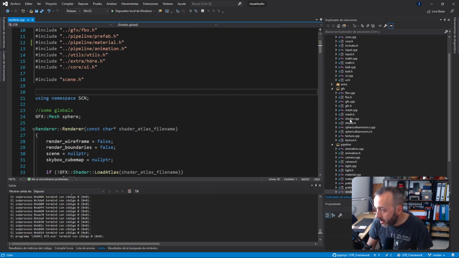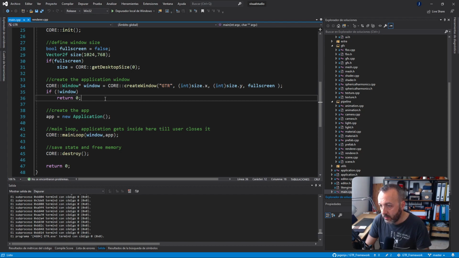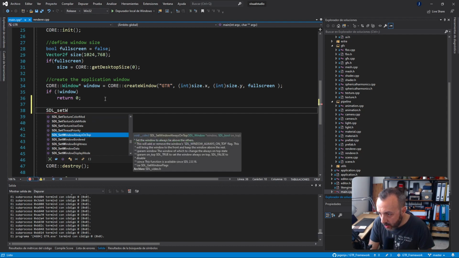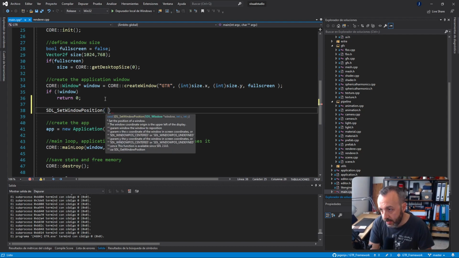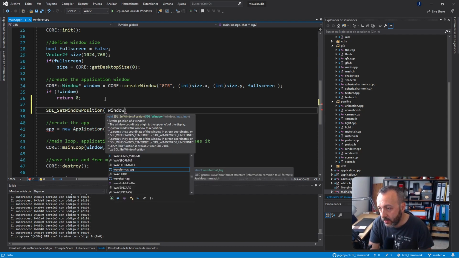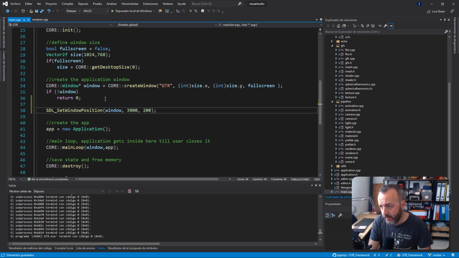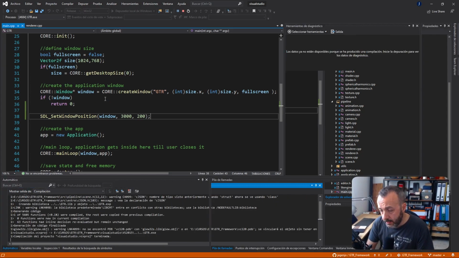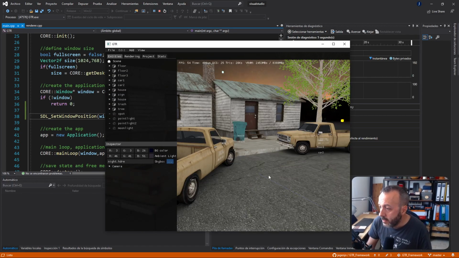Let me add one silly line, which I know doesn't make much sense for you now, but it could be easy if I do this. Set window position, I think. Yep. So this is the function that calls the OS and says, I want this window to be in this position. So I'm going to say 3000 by 200 pixels. Let me see if this works now, because otherwise I have to be moving the window every time I compile. And the window appears here. Whoa, I put the right place. So cool, we have the application.